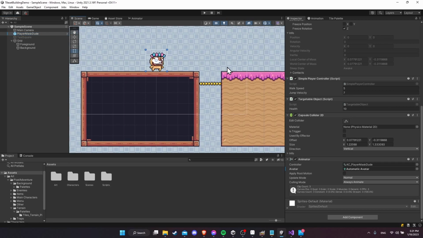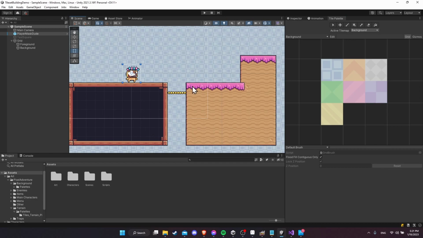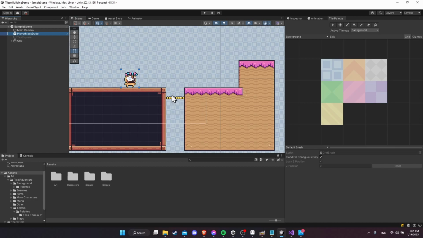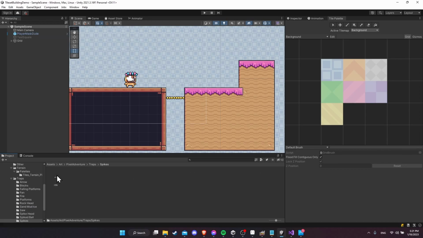But up to you. And now let's come to the part where we actually draw game objects using our tile palette. So let's create a spikes trap that can damage the player. So I am going to go to the traps inside of the Pixel Adventure art pack, go to spikes, and let's just bring this asset onto the scene. And let's just bring a copy of the idle image. Okay, and let's select this image.